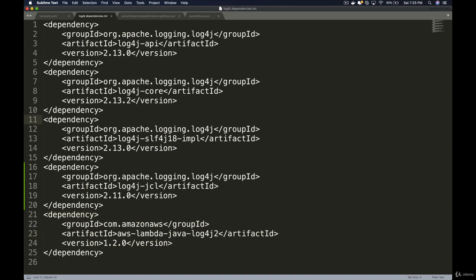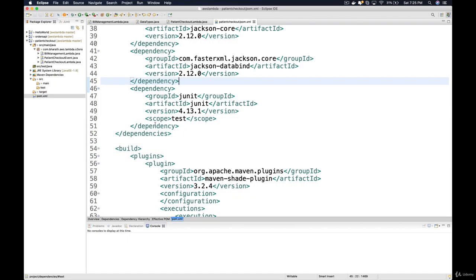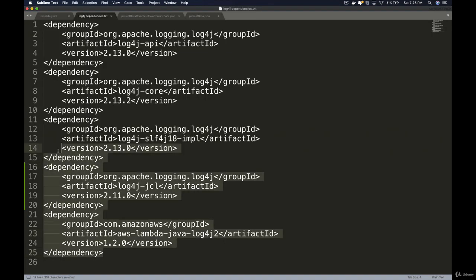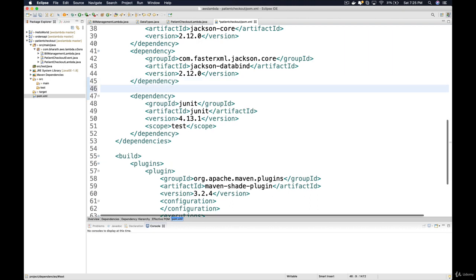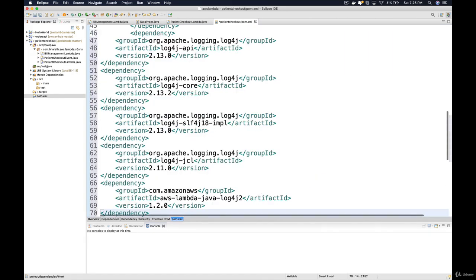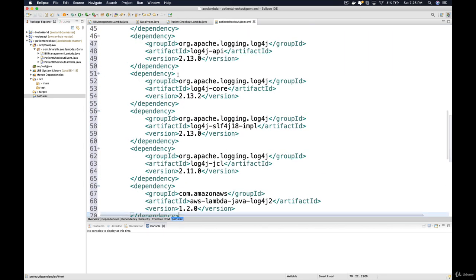You can download this file by going to the resources section of this lecture, or if you have pulled the completed project from my GitHub, then you have all the completed projects with the complete pom.xml. You can copy these dependencies from there as well. It is up to you. Copy them inside the pom.xml, right next to the last development dependency and before the JUnit dependency, paste the dependencies.